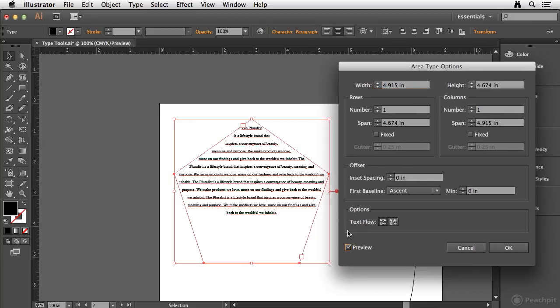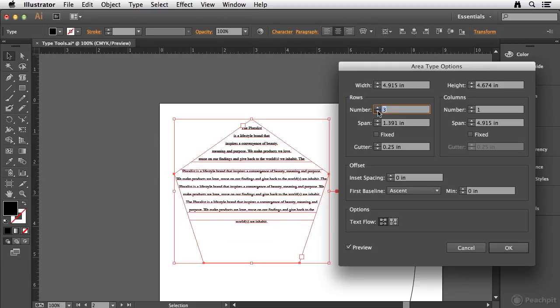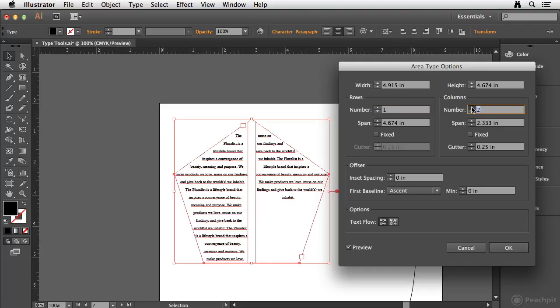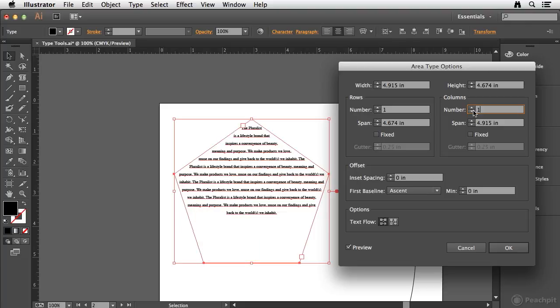So if I turn the preview on, I can split this into a number of rows if I wanted to. I can split it into a number of columns as well. Very interesting for this particular shape, I should say. So I'll change those back to 1.